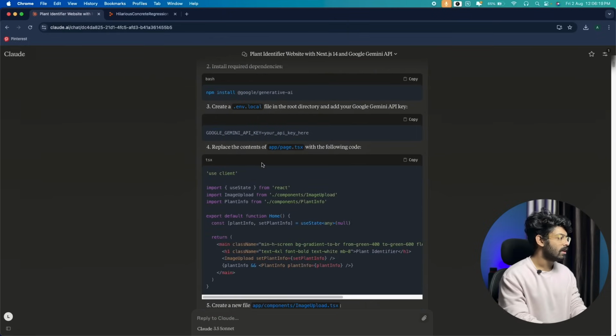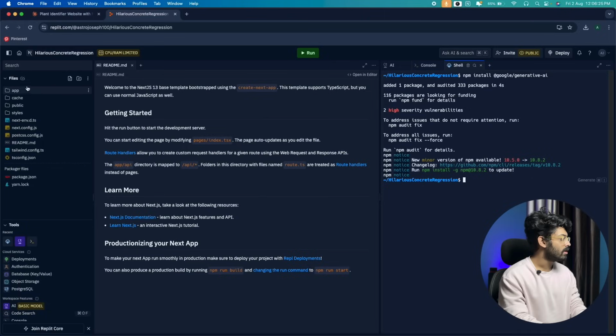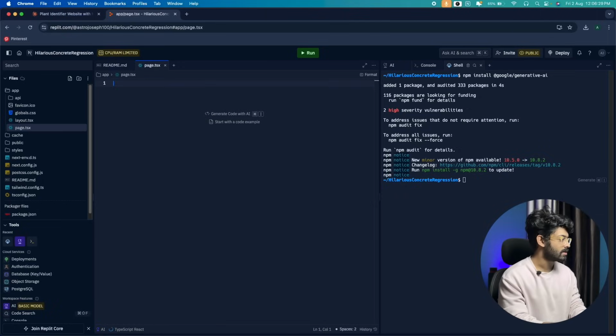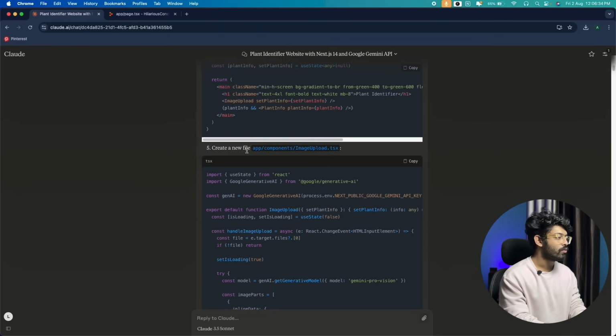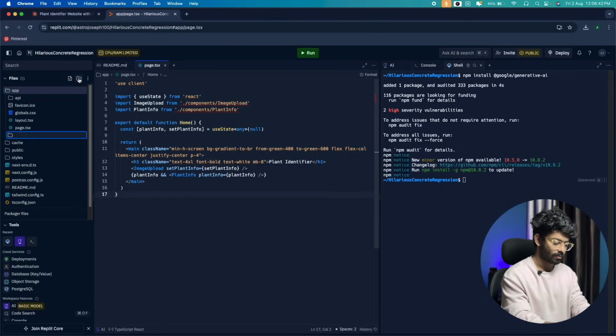So let's move on and replace the content of the page.tsx file. Okay, I'll just copy this one from here and I'll go into the app folder, page.tsx, and delete the entire content here and paste the new code. Okay, alright. Next, we need to create a new file called imageupload.tsx in the components folder. Alright, so I'll go ahead and create a new folder called components.